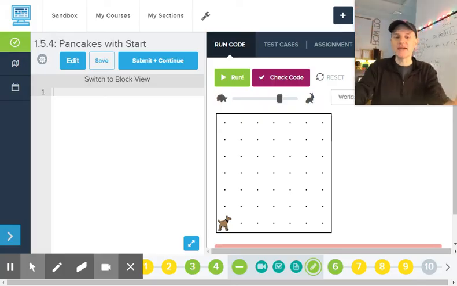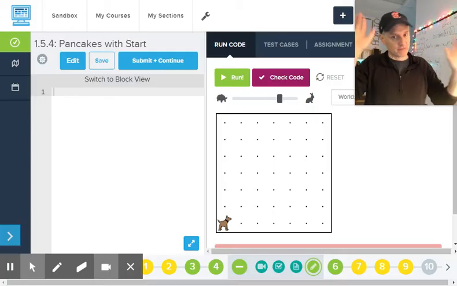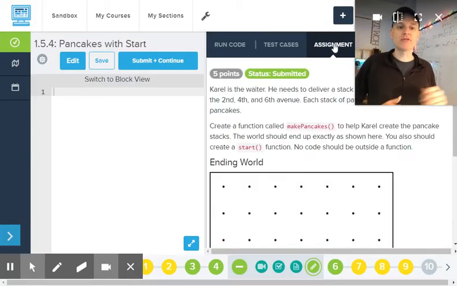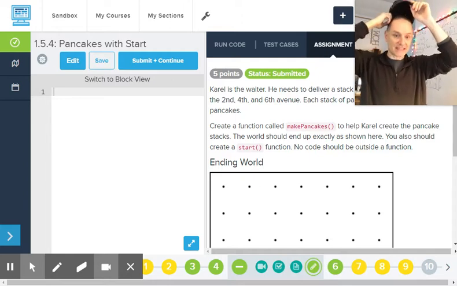When you come to a screen like this, they've already given you the instructions, but I don't know if you're like me, I sometimes forget. In fact, I always forget. So I will go over to the assignment tab up here just to reread the instructions. I can refer back to this anytime.